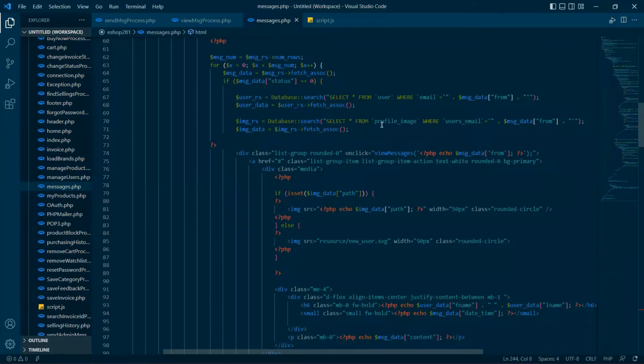And from this query, I will take the value of the profile image table where the user's email is equal to the from ID of $message data, and I will fetch that line also and assign that value to $image data. And in here, I have started a function called viewMessage on this onclick keyword by taking the ID from $message data.